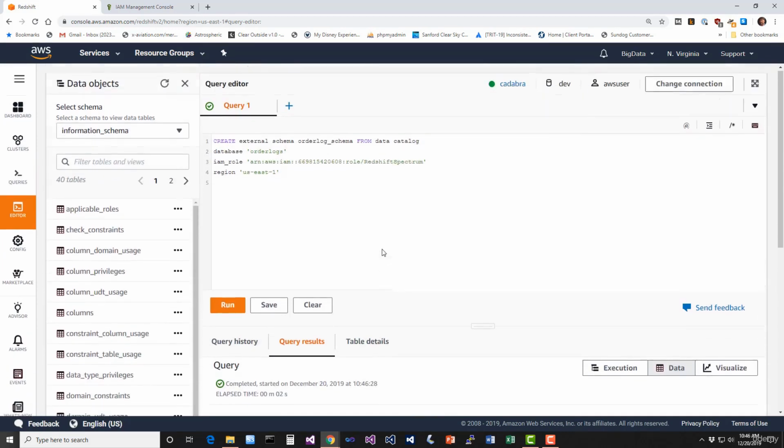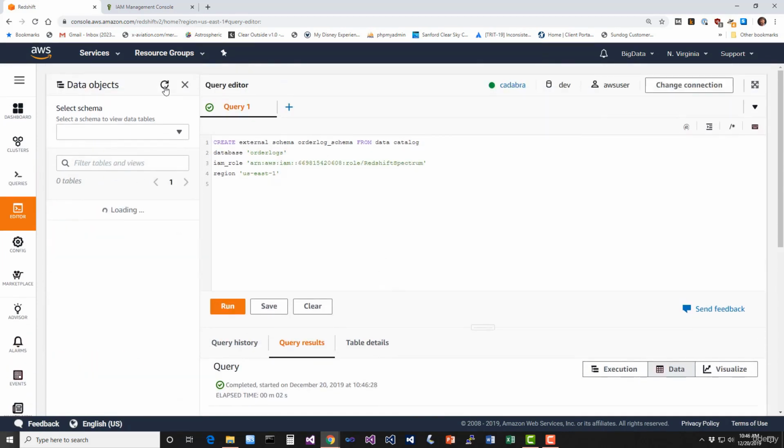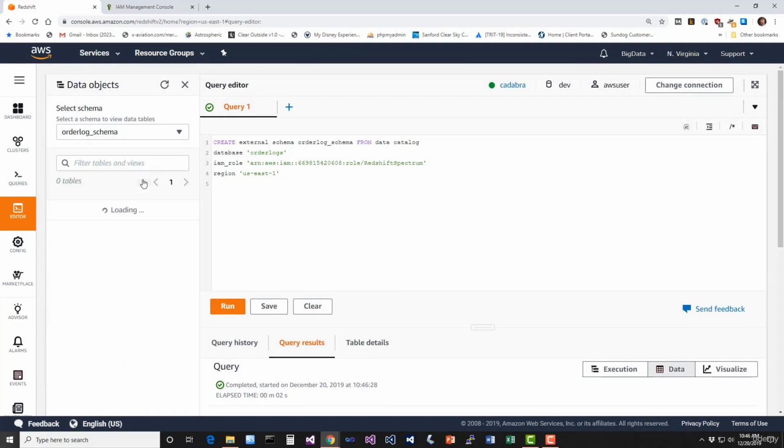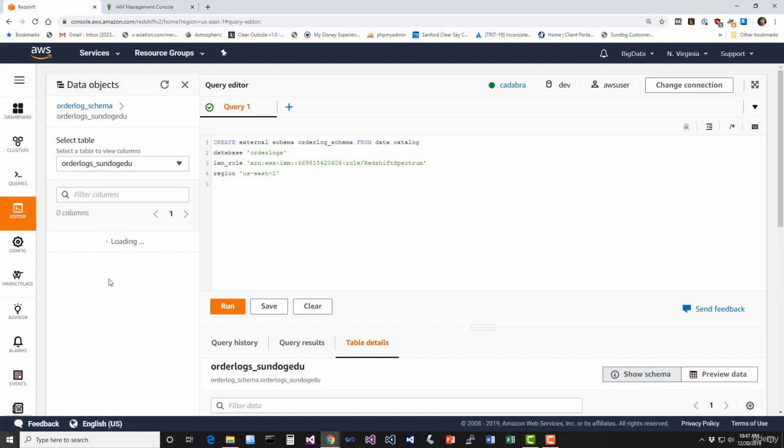And it's completed. So let's refresh our data objects here. And we should now see our order log schema. Let's select that. And sure enough, there's our table. So take note of what that table name is for you. It might be something different based on how you imported things earlier. For me, it's orderlogs_sundog_edu. And go ahead and click on that and you can explore what's in it.